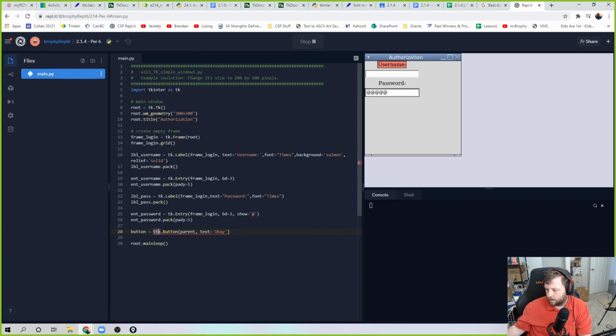But what if not ttk button. What's it? tk button, right? No, it's not parent. This is going to be frame. Run. Oops. Nope. I bet I have to do back. Oh, I got to do all that again. Okay. Good guess. I have a button. Cool.